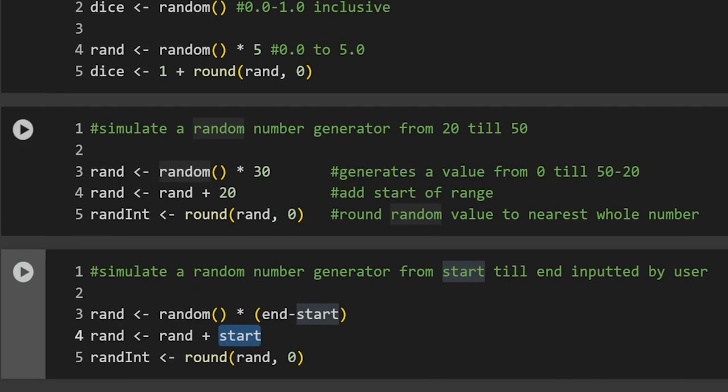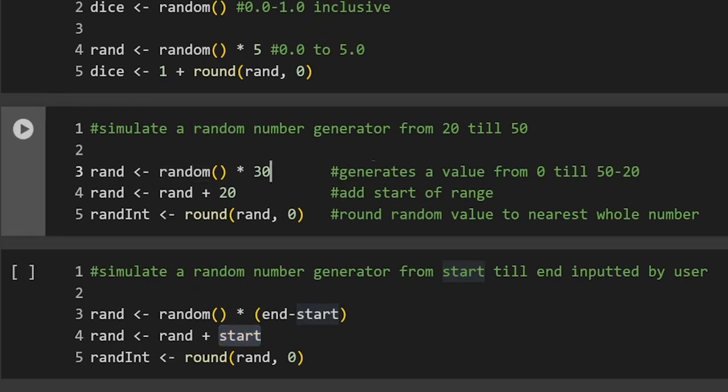So let's look at an example here. From 20 till 50, random times 30 would generate a value between 0 and 30. So not 50 to 20, but 0 to 30. And then we want the values to start from 20. So if we add 20 here, and if random generates 0, the first value would be 20. If it generates, let's say, 30, then 30 plus 20 would be 50. Any value generated between 0 and 30 would mean that all the values between 20 and 50 would be generated by this functionality. So this is how you can implement this.